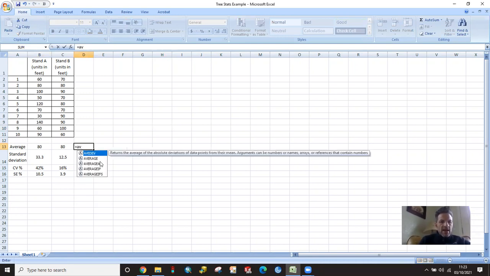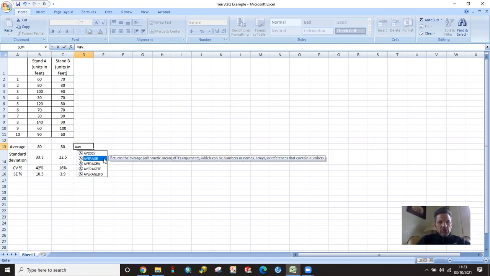So I'm going to type in AV. So you're going to get the average. This would be the average or absolute deviation. We don't want that one. We just want this average. So it returns the arithmetic mean. So I'm going to double left click here. And then you end up with the front parentheses.